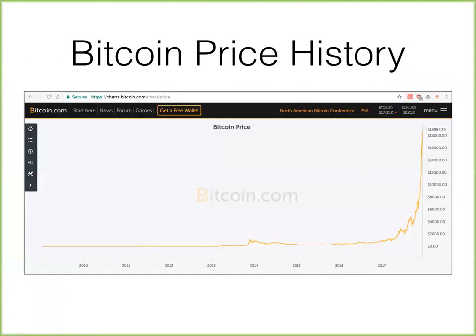So here's the price history. For years, Bitcoin was worth nothing. It was just the province of enthusiasts. Then there's a small bubble here because Silk Road appeared. And then in 2017, something unbelievable happened. And Bitcoin went up to around $20,000. And I watched this happen, and everybody was screaming and yelling and being excited. And I was being bitter and cynical and sarcastic about it.